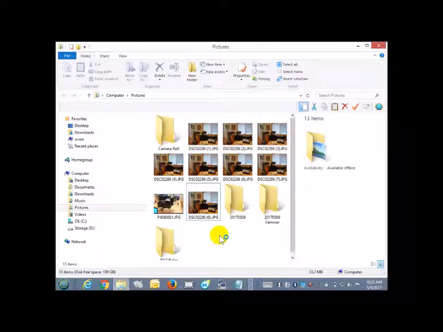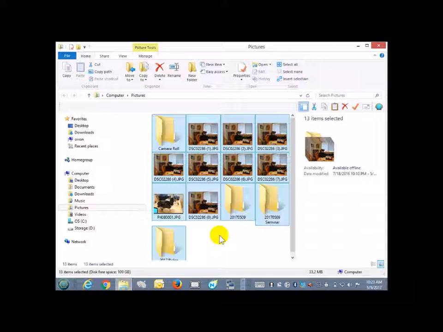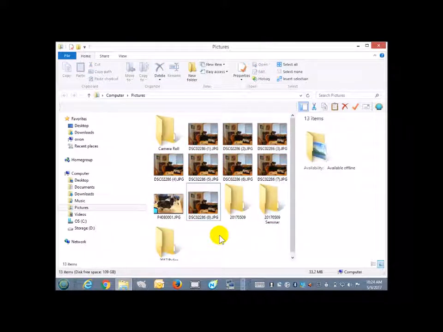There's another magic one. Be careful with this one. If you hold Control and press the letter A, A is for all, and Apple too, but in this case all. Control A selects everything in that folder. Does that make sense? So then you could delete it, or we'll get to moving it in just a moment.